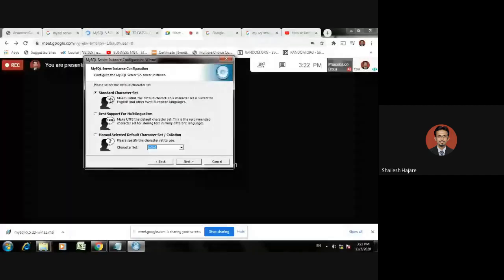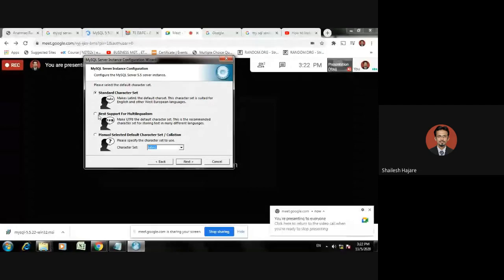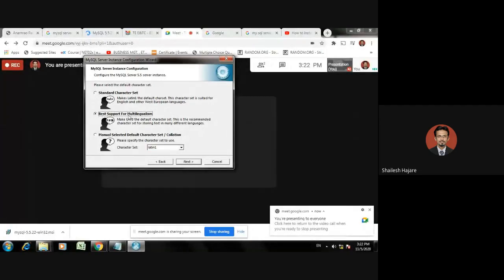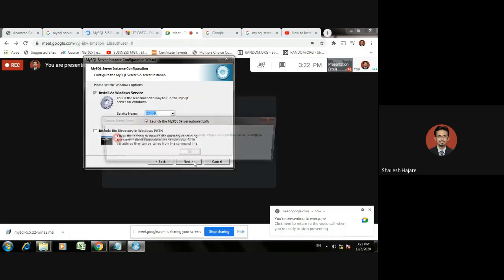Out of these three options for the default character set, I will click on the second option, the best support for multilingualism. You can also select the standard character set, but I want the best one because it will support UTF-8, the default characters. So I will select the second option, then click on next.